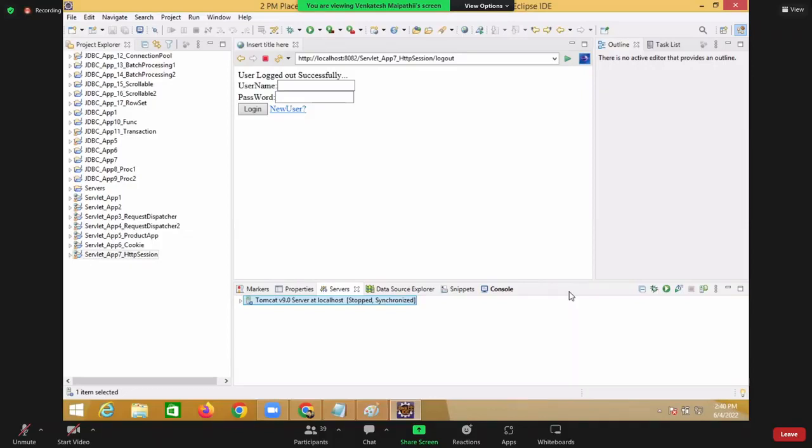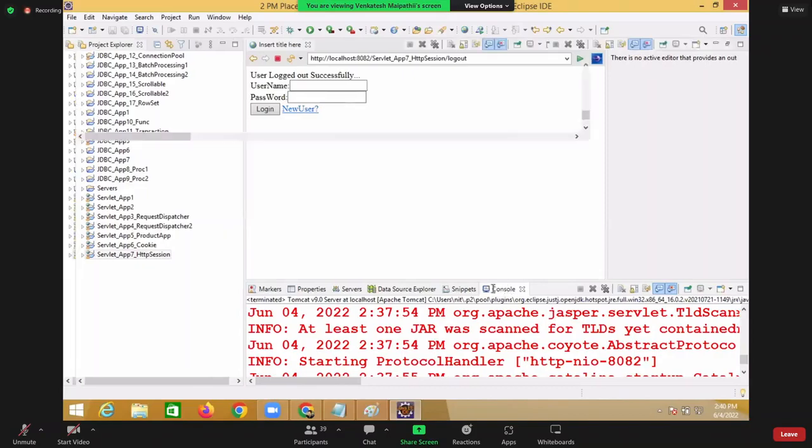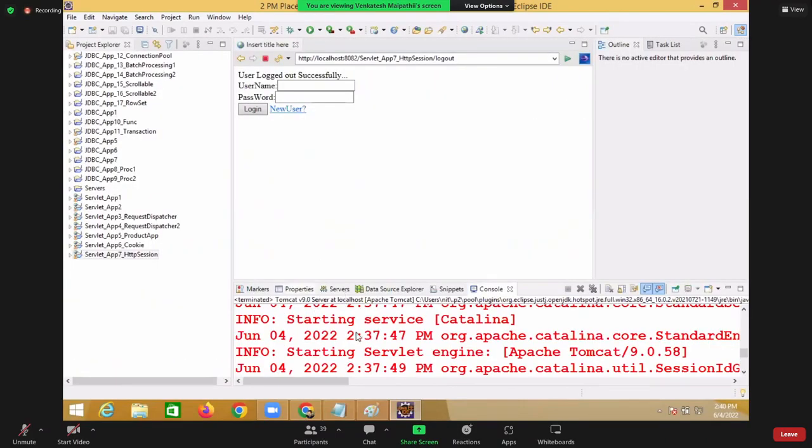Why am I saying it is server dependent here? Server dependent means the object, once created, is available in the server. It will not move anywhere. The object is reused. Every time we write getSession(false), we are reusing that object reference again and again, so only one object is created. That is the proof. The same hash code was displayed three times here. That is the point.